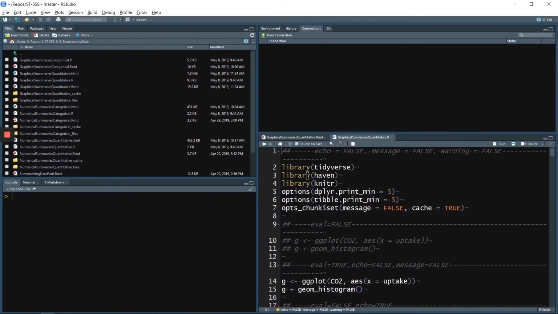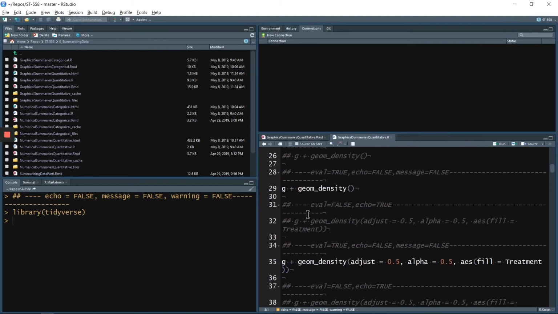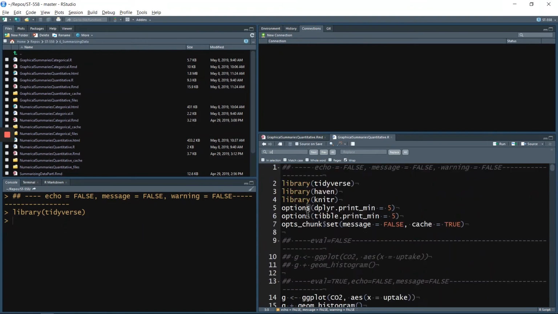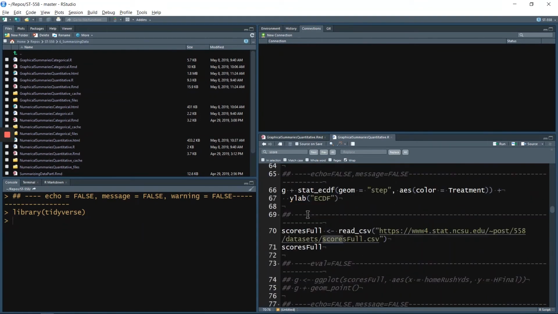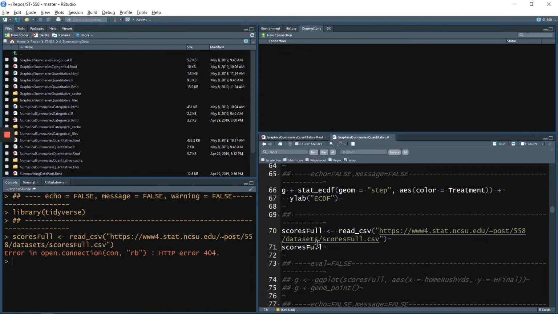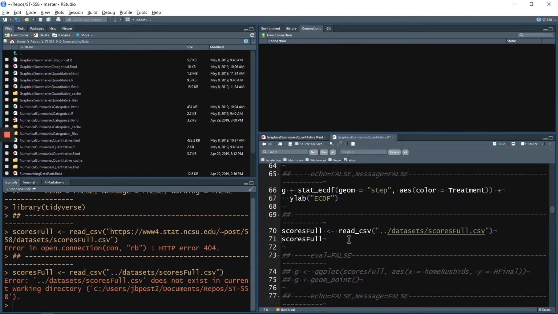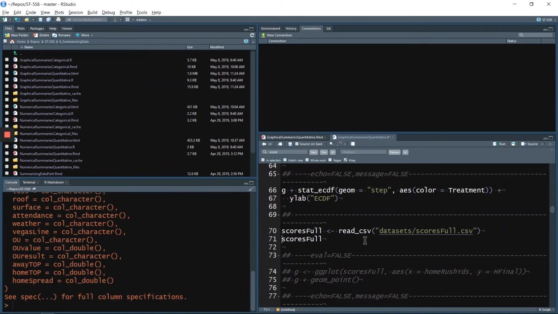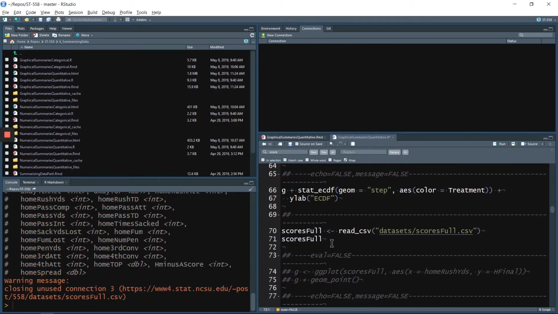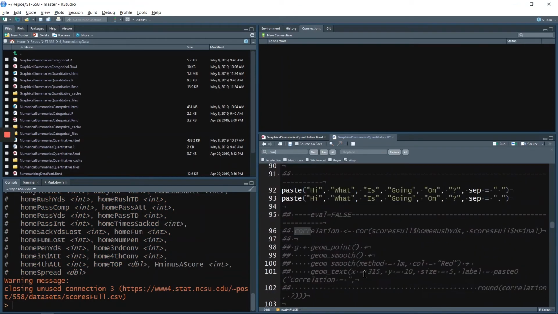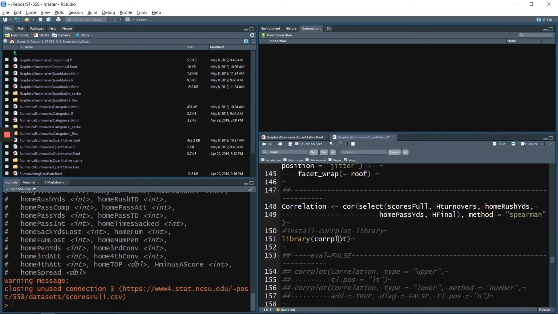Make sure that I read in my data set, scores. Read this in. That's not working. I'm having trouble connecting to the internet today, so I'll just go ahead and make this local. Already in my other, sorry about that. There we go. So we read in the scores full. Great, we got that. And now what we're going to do is read in this corrplot package. We're going to pull corrplot.